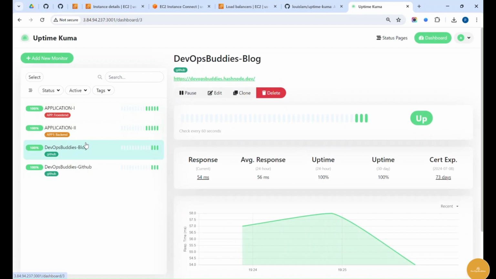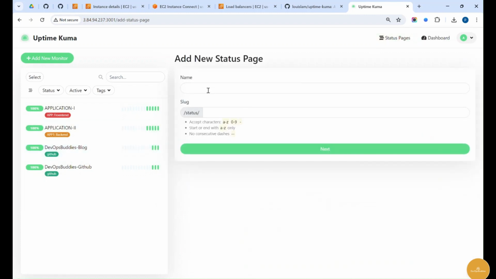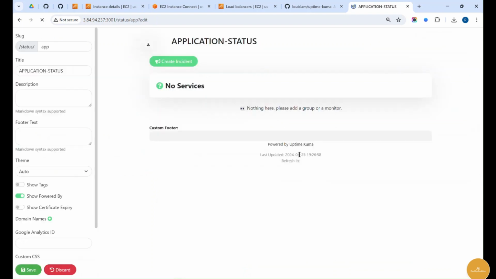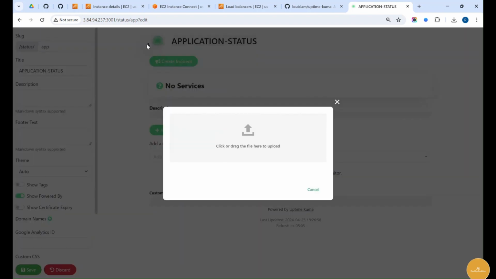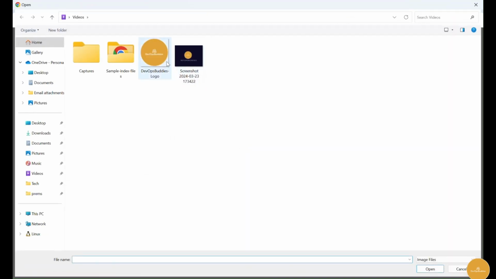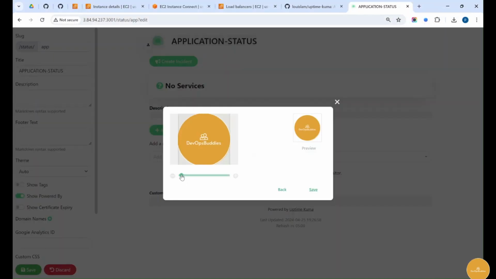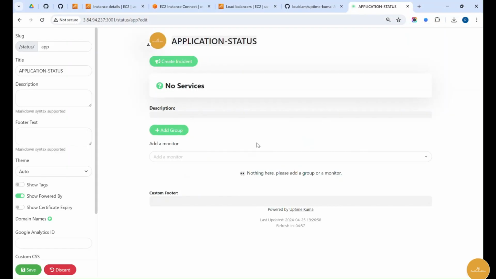Now, if you want to give some meaningful dashboards to your end users, you can create status pages. So click on status pages and new status page, and you can set application-related status, and you can give any name you want. For the slug, you can give that slug, and it's like a path. Here, if you have any images, you can upload them like this, and here you can set any meaningful name you want to give.